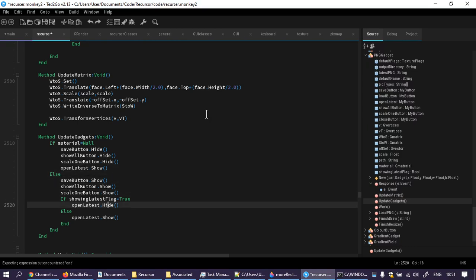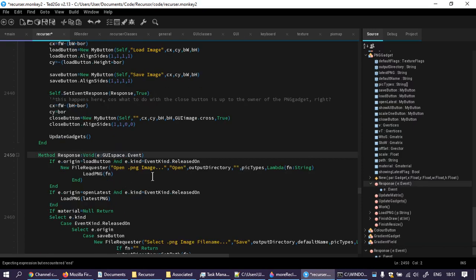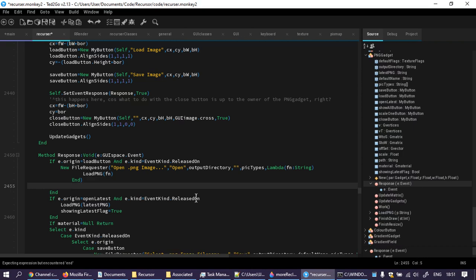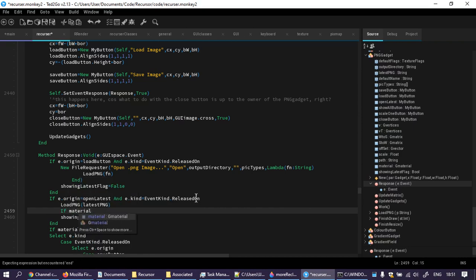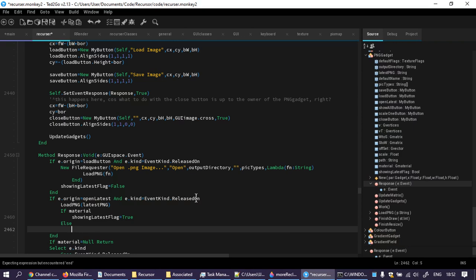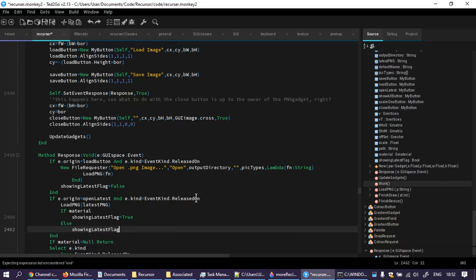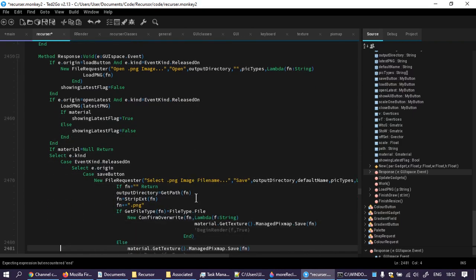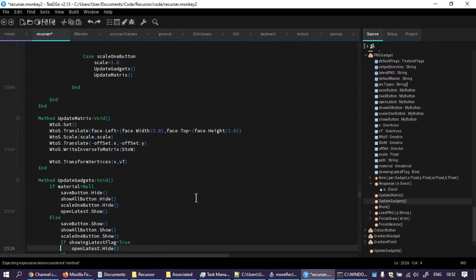If this showing latest flag is still true, I should make sure that when the latest is shown, like here, showing latest flag is true, and here showing latest flag is false. That's under all circumstances, but here, if material, that's true, but otherwise showing latest flag is false. So that if it failed to load the pung, it doesn't think it's loading, it doesn't think it's showing the latest. But this little bit of stuff down here should protect it anyway.